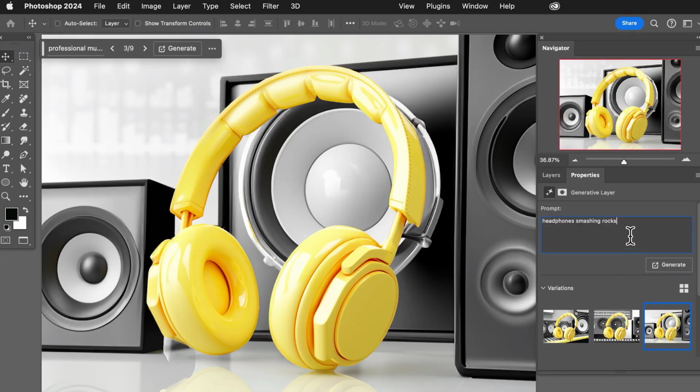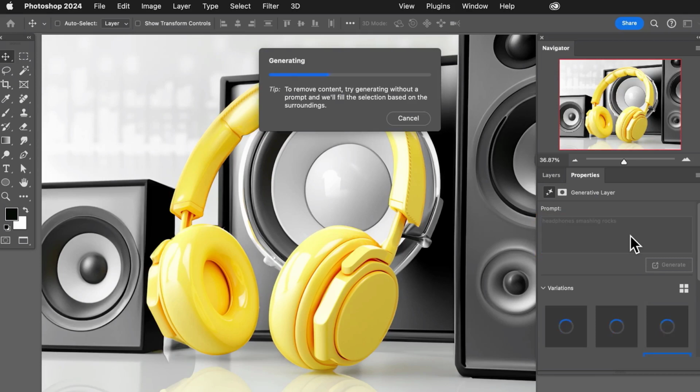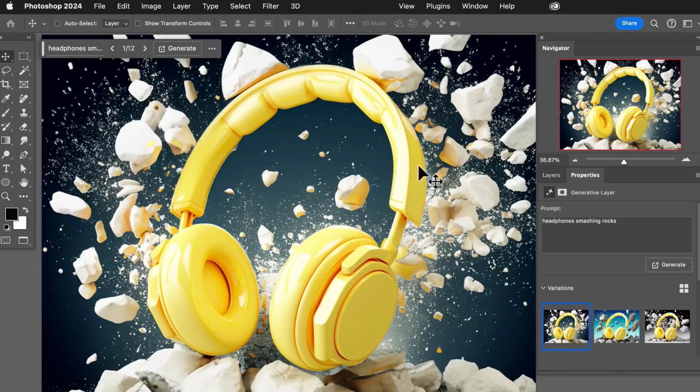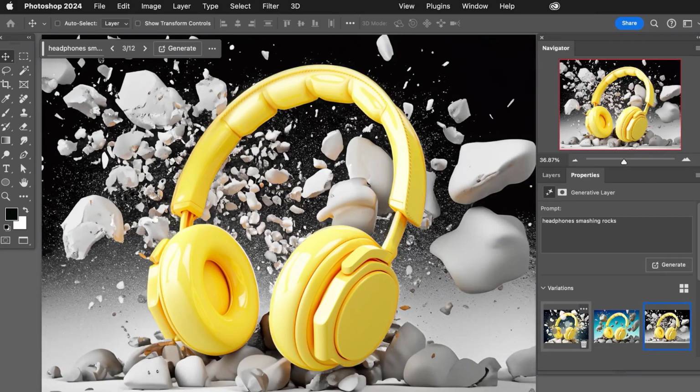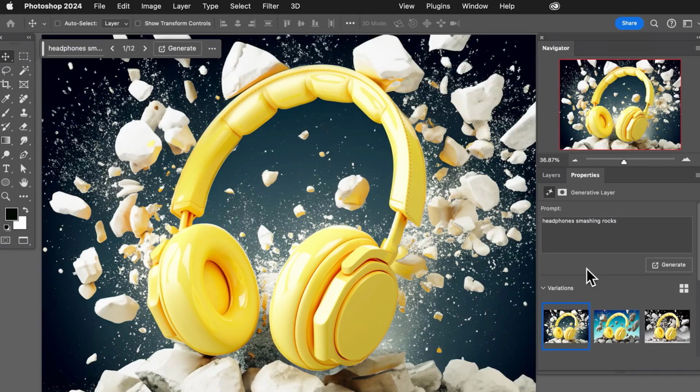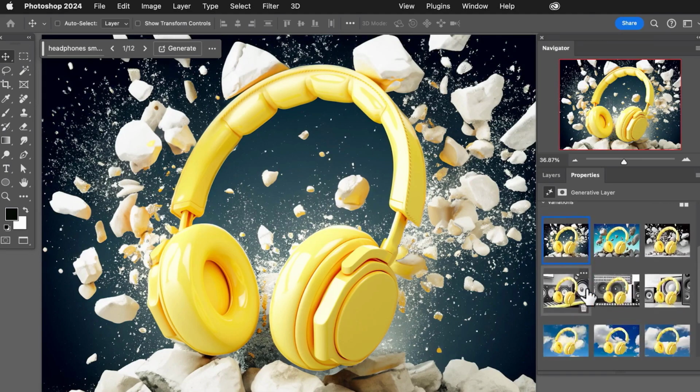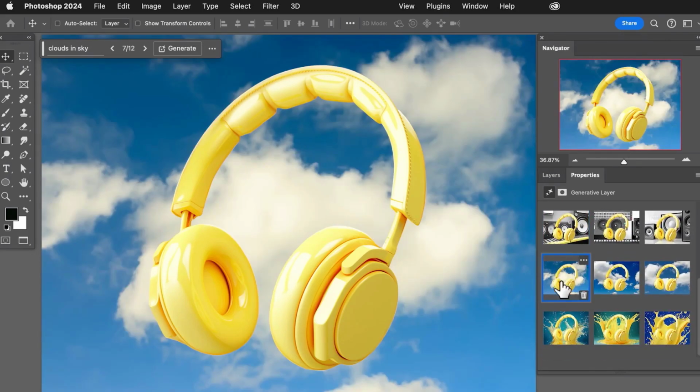Next, we're going to type in here, headphones smashing rocks, and hit enter. We want to show that these headphones are very durable. And these results look incredible. Look at that. Looks like the headphones are actually smashing these rocks. I love this one. Now, all of these options are included in the properties window. So as I go through them, we can see all of our different variations here.